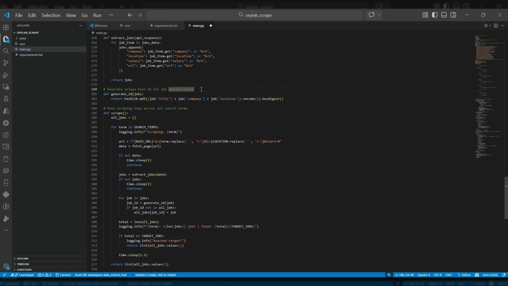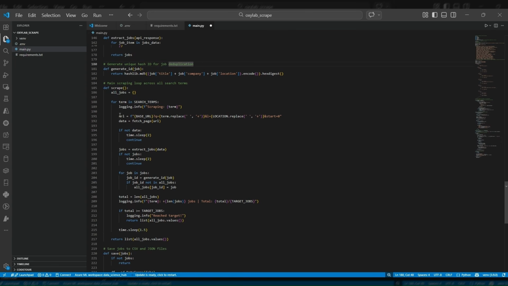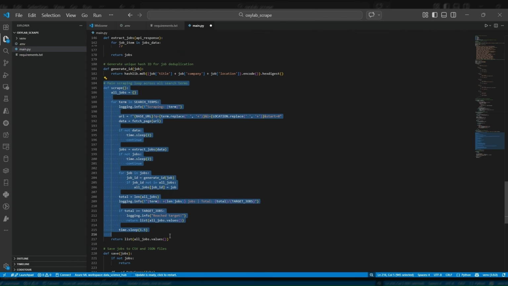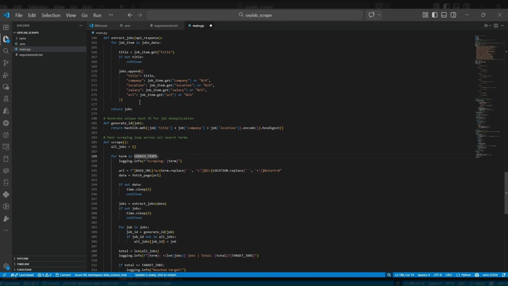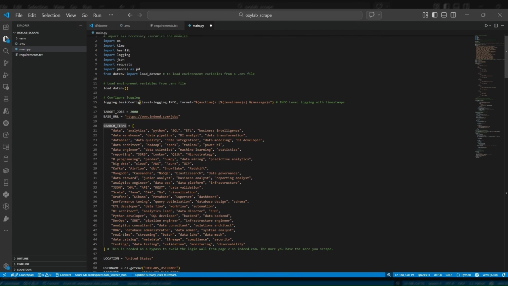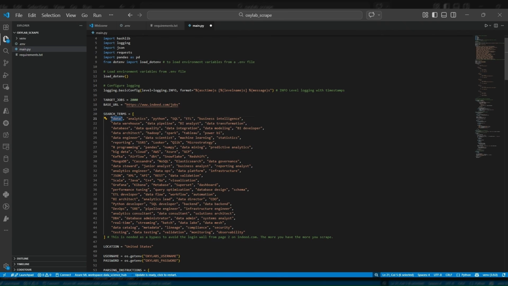So that we don't duplicate exact same jobs, we can add a unique ID using the function here, and then we write the main loop that will pick each of our search terms one by one and scrape their results from the Indeed website until the target has either been reached or we exhaust the keywords.